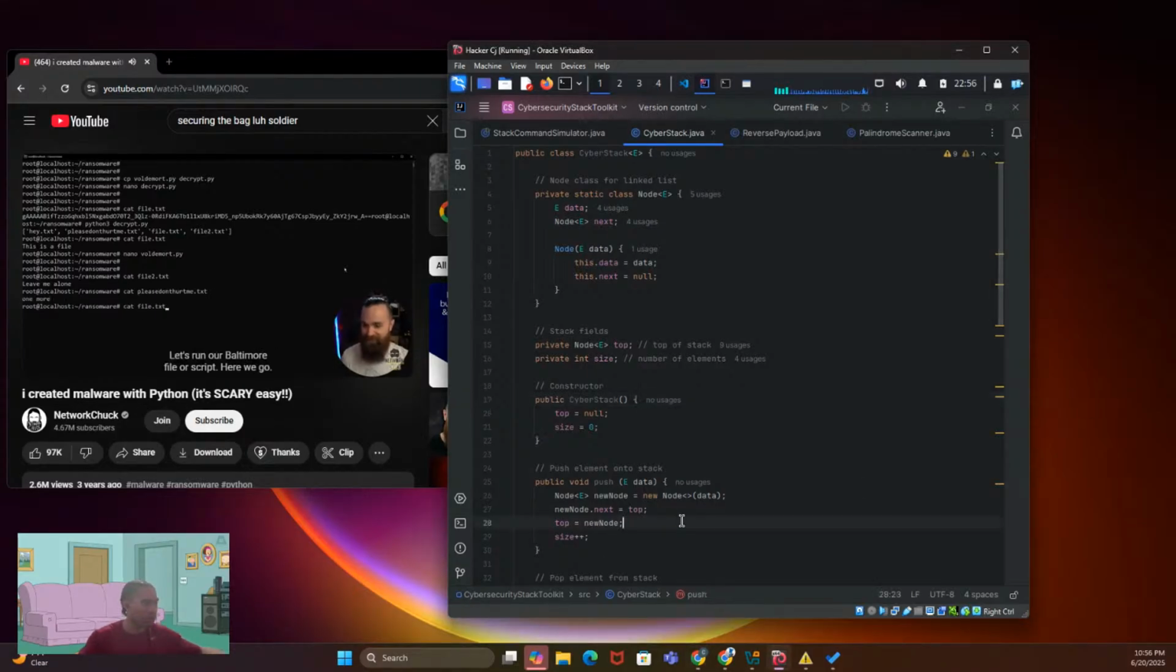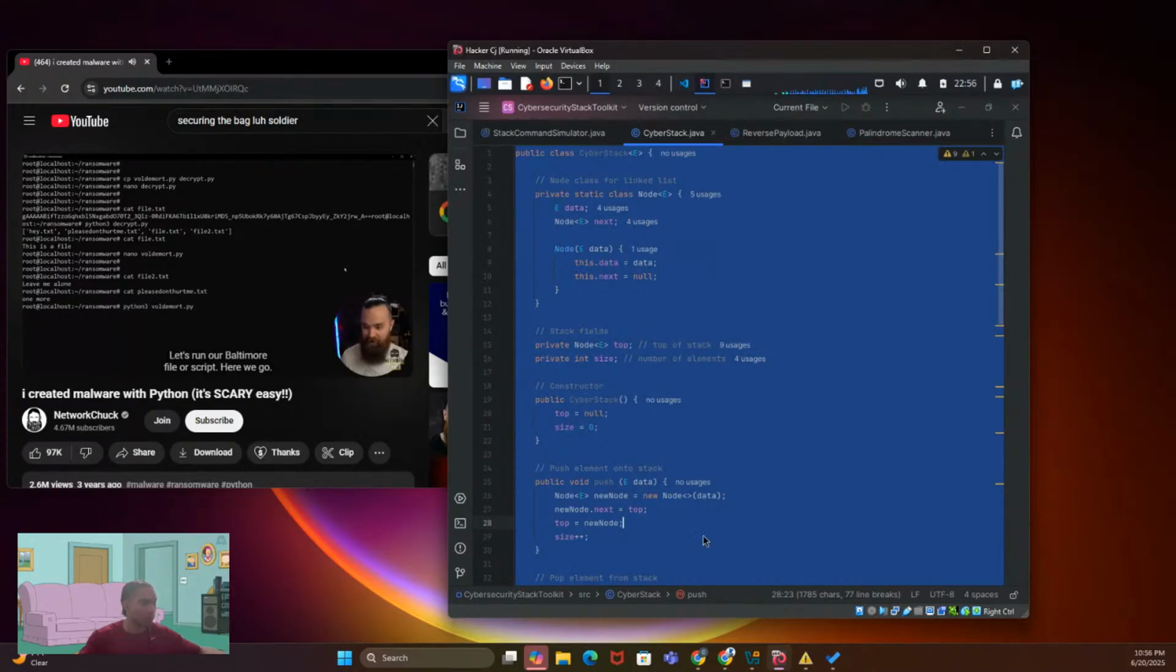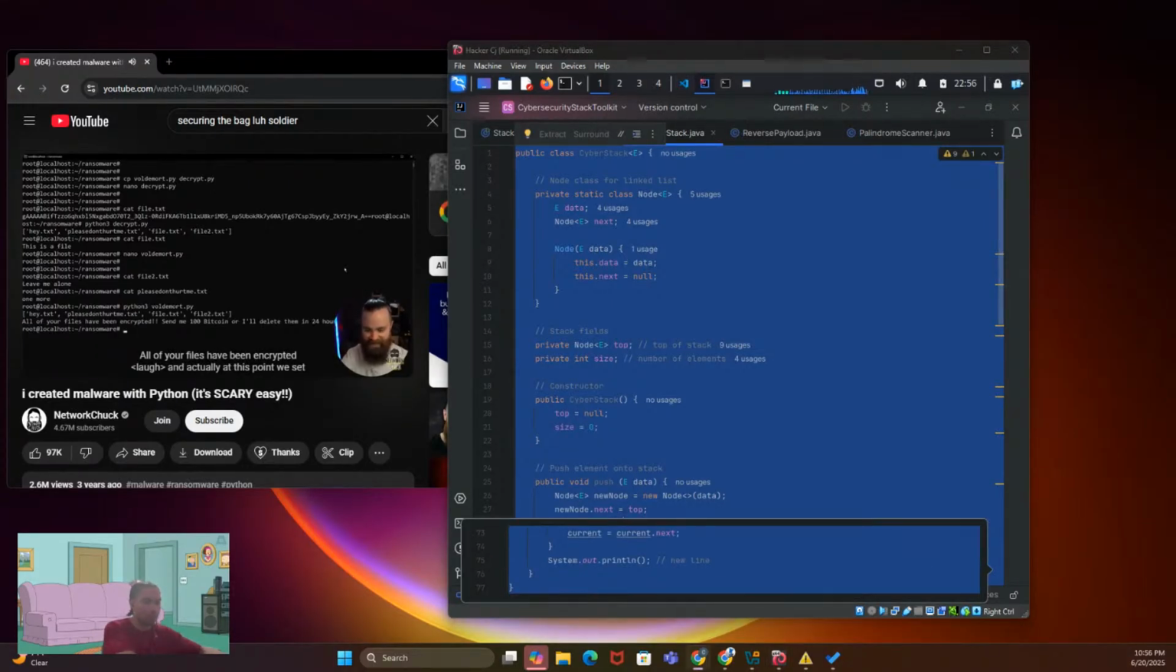Now let's encrypt it again. Let's run our Voldemort script. Here we go. All of your files have been encrypted. And actually, at this point, we set a new key too. So let's cat those files again. They're encrypted again. So cool.